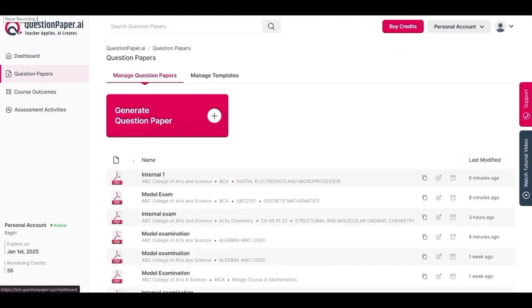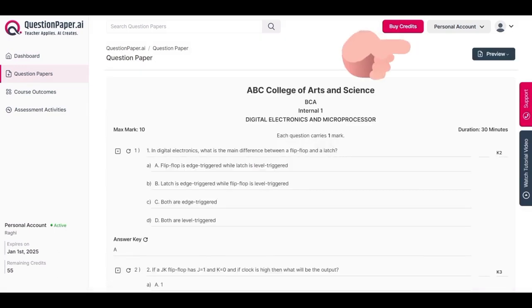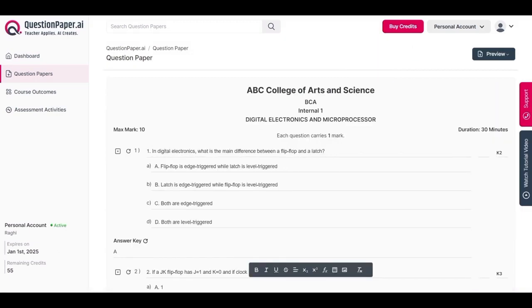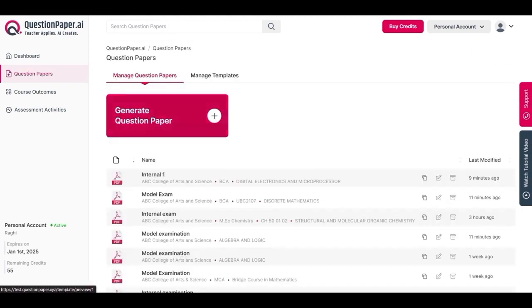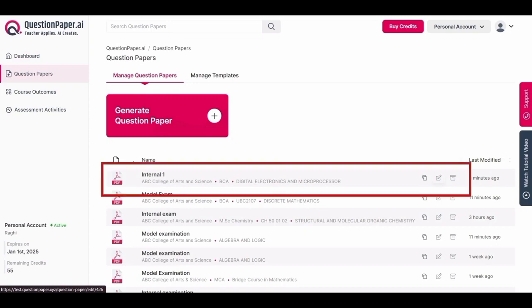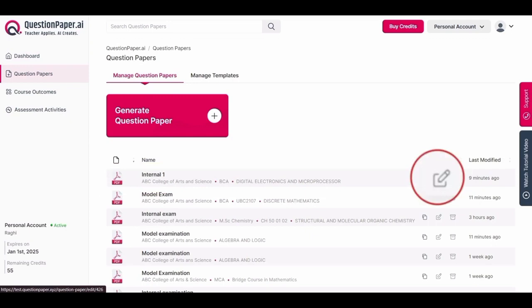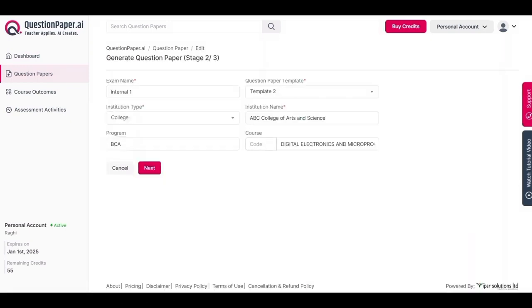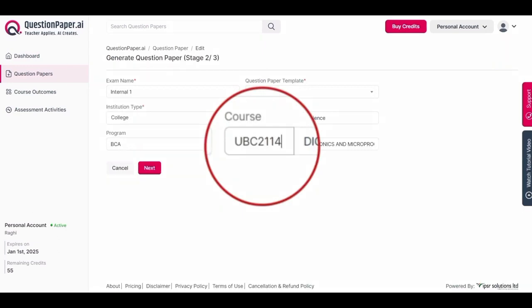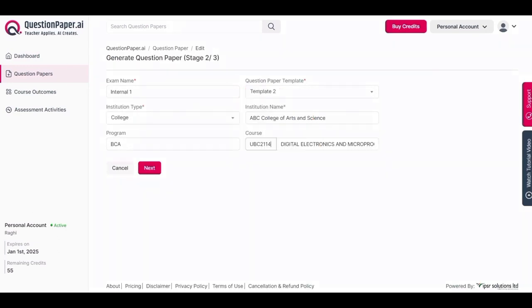Suppose you have generated a question paper for which outcomes were not added in the application during the generation process. When you open that question paper, there won't be any option to map outcomes. But if you have added or generated outcomes for that particular course at a later time, then you can edit the question paper, add the course code and do the mapping. So let's see the steps. First, select that question paper from the list. Now click Edit, add the code with respect to the course for which outcomes are added or generated. After adding the course code, click Next.